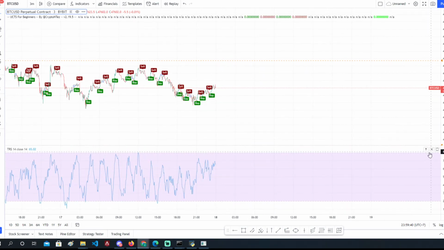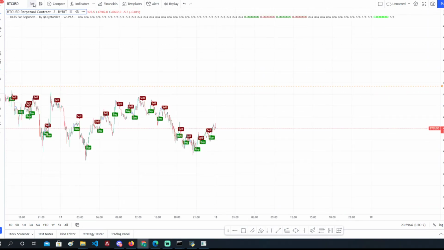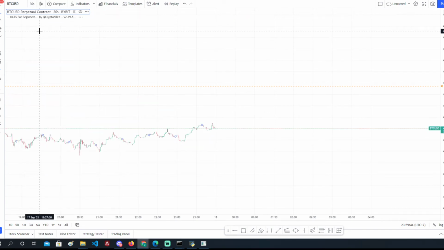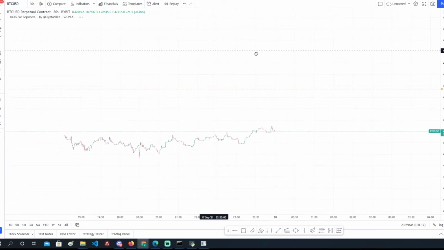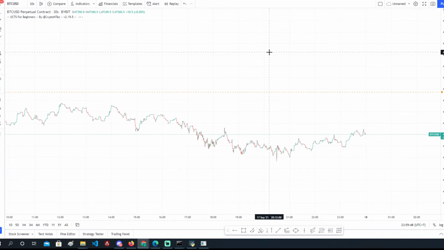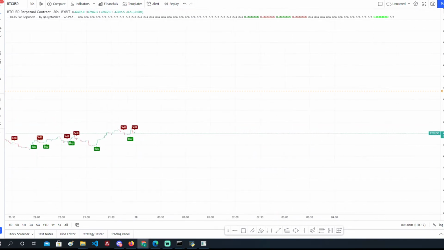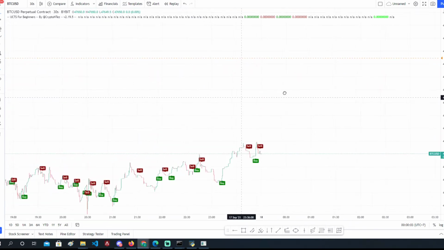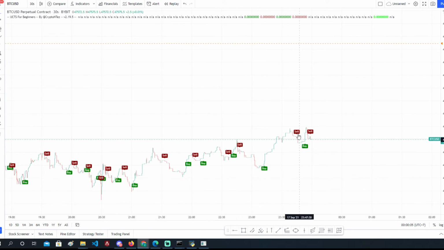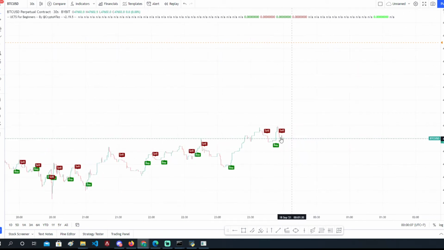All right, the indicator finally loaded. Let's try to get it down to a lower time frame. Okay, there we go. So this particular indicator just gives you buy and sell signals, right? Currently it's in a sell signal.